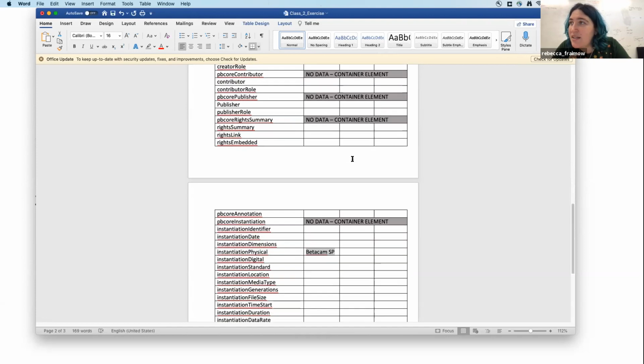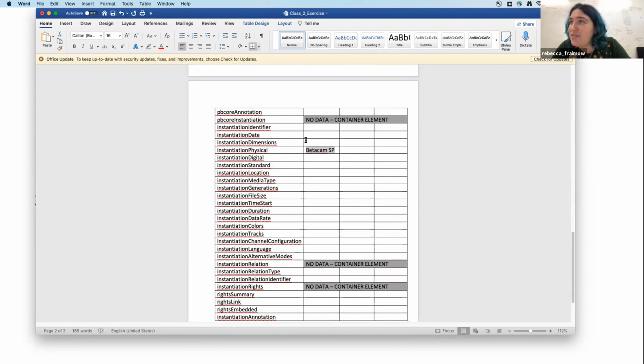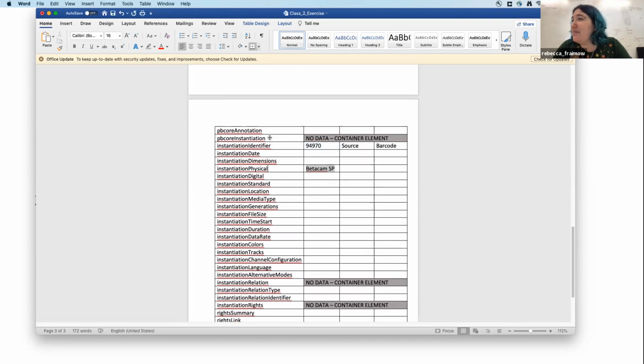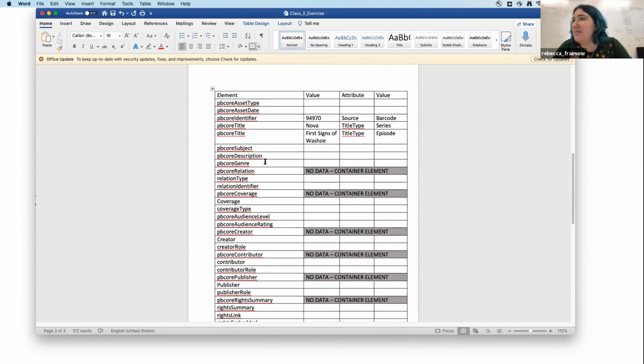And add it to instantiation identifier. What other information do I have here? Well, not that much, but I know that I have a contact that says Michael E. Mushlitz. I'm looking up at my elements.